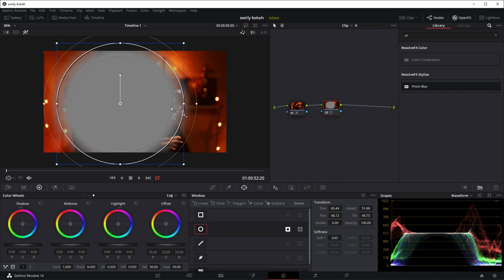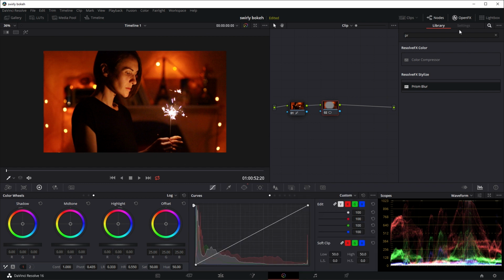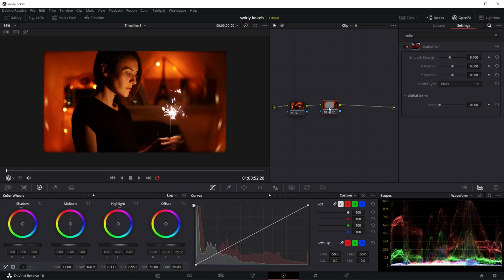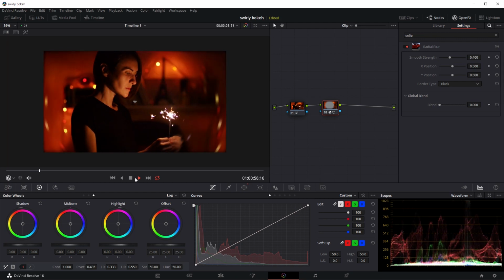So I'm going to press Shift H to get rid of the mask, so it doesn't get in the way, so we can see what's happening. And now for this node, I'm going to open up the Open FX tab, and I'm going to search for radial blur, and I'm just going to drag it into the node. And well, that's pretty much it. We're done. As you can see, as I mentioned before, it's actually super simple.